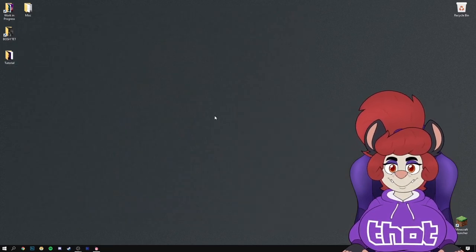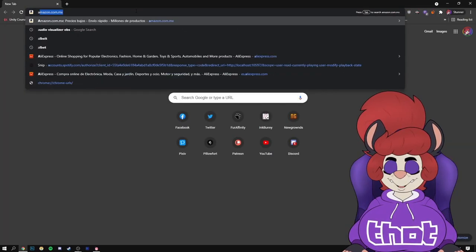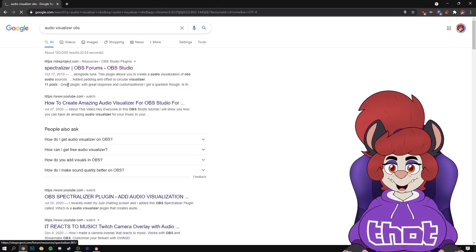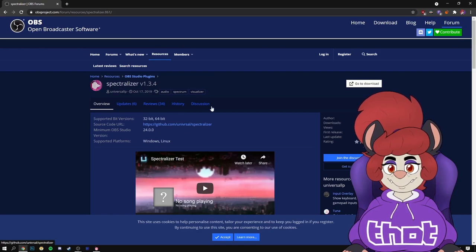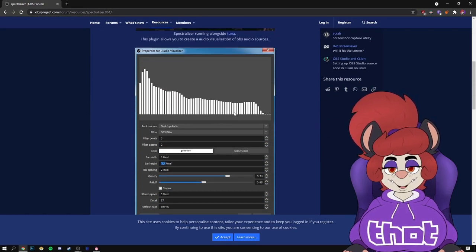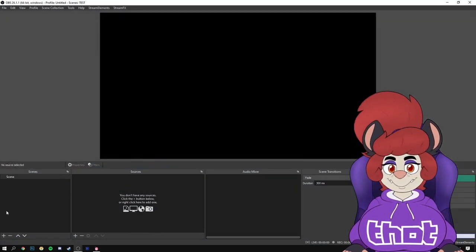Well, that's not all you need, I guess, because what you're gonna do next is go to Google and get this plugin for OBS. This is the Spectralizer plugin for OBS. It creates audio visualizers. This is crucial for what we're gonna do. It's not going to work without it, so get that. And now we can finally go into OBS.